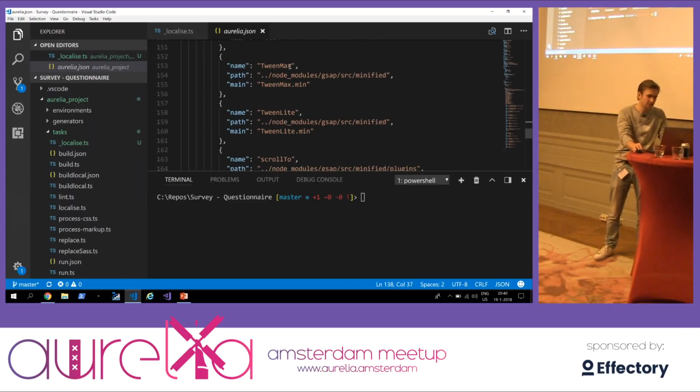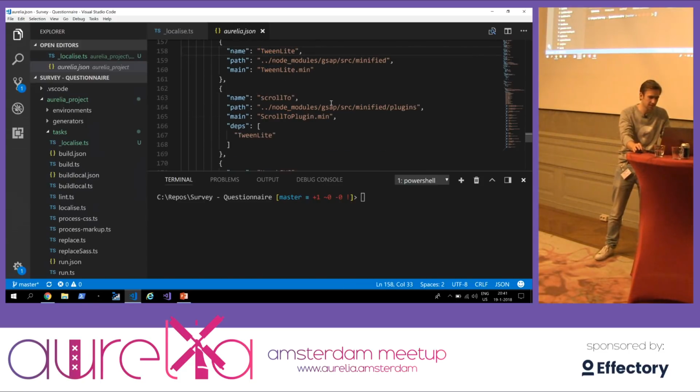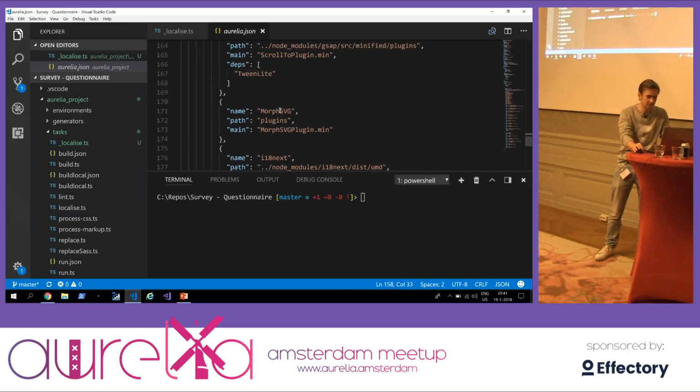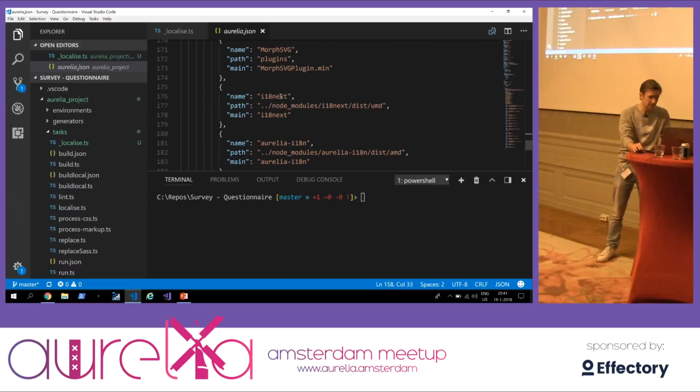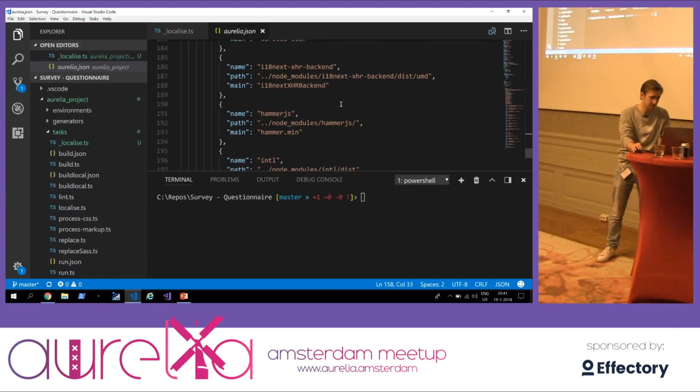So for all the animations, we used a library called GreenSock. You can Google that, GreenSock, and TweenMax and TweenLite are plugins. ScrollTo is also an animation plugin from GreenSock. MorphSVG, which we used for the smiley slider. So we basically had 10 SVGs of states, and then with Morph, it animates them very smoothly. So that was really useful. i18next for translations, and Hammer.js for tap and touch events on mobile.